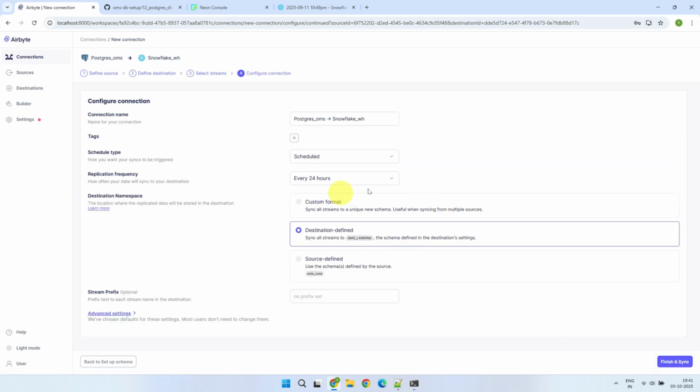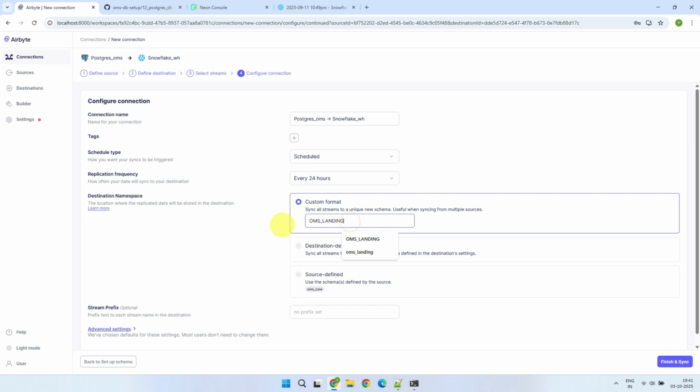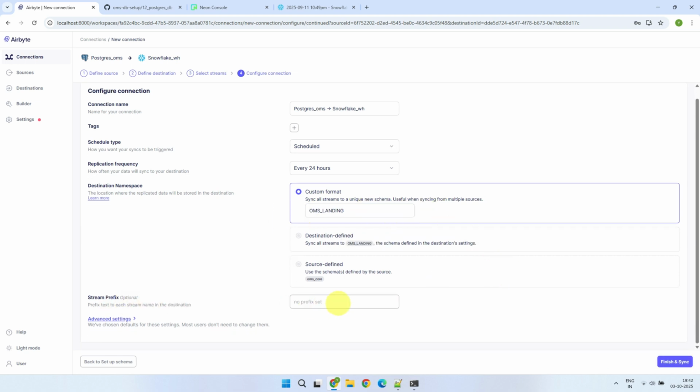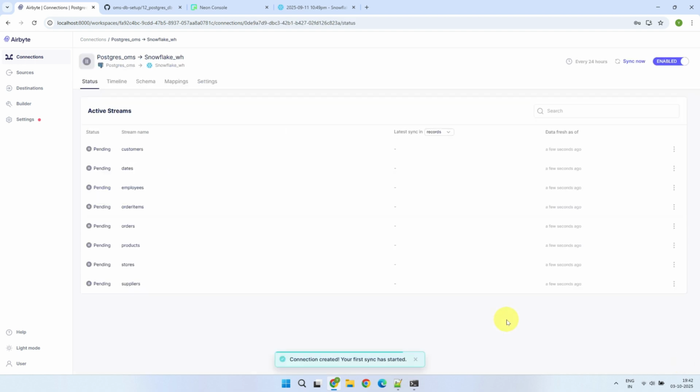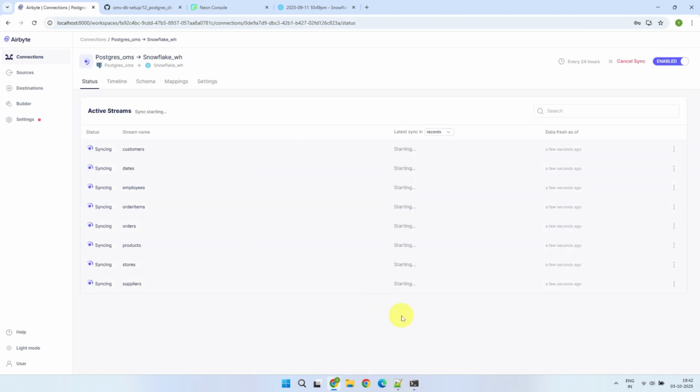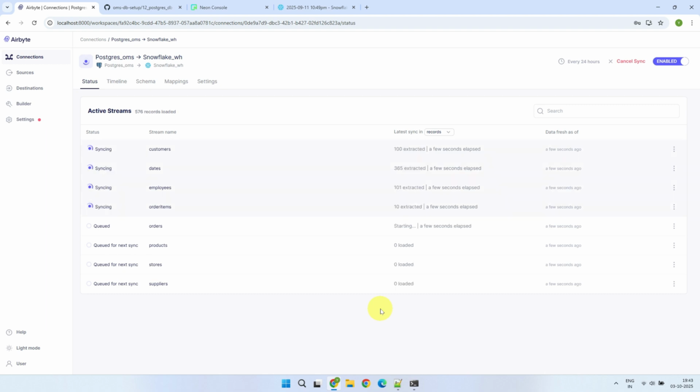On this screen, you can adjust the sync frequency to match your requirements. You can also choose the schema, where the tables will be loaded in the destination. Optionally, you can add a prefix to each table name in the destination. Once everything is configured, click Finish and Sync. The first load will always be a full load, so depending on the size of your tables, it may take some time. Please be patient.